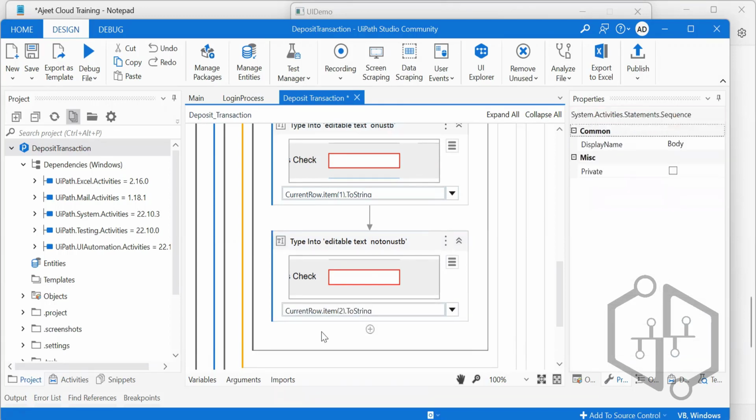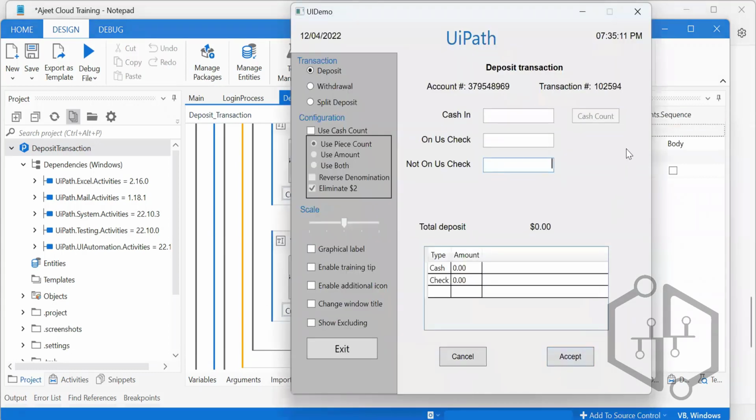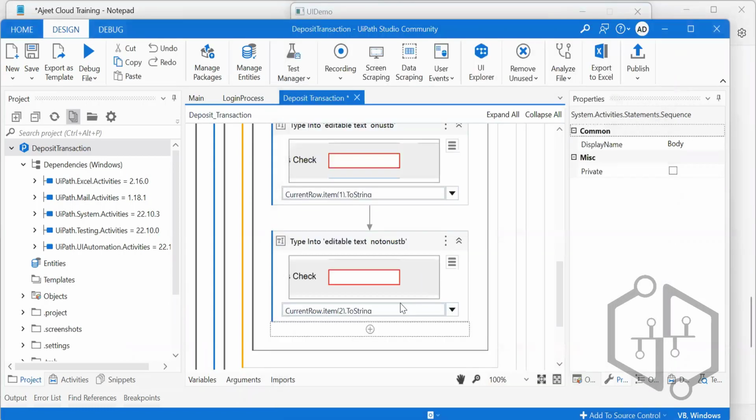Right, Ajit? Now, before I click this accept button, I need to extract this. I need to get the transaction number. So is it type into, or is it get text? What command do I need to use? This is not typing. I think click, or copy? No, get text. Get text, okay.